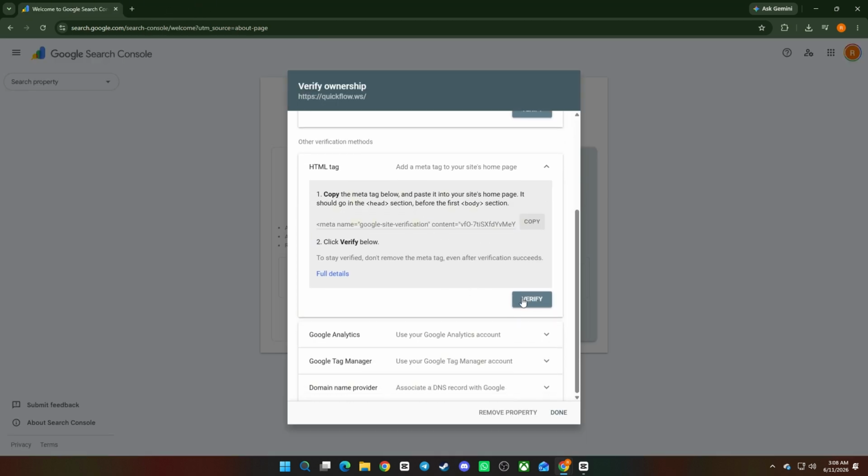Then return to Google Search Console and click Verify. If the tag has been added correctly, Google will verify your website ownership immediately.